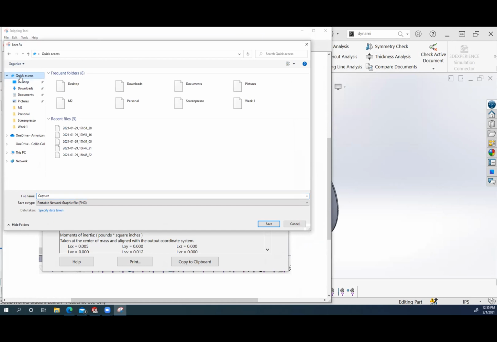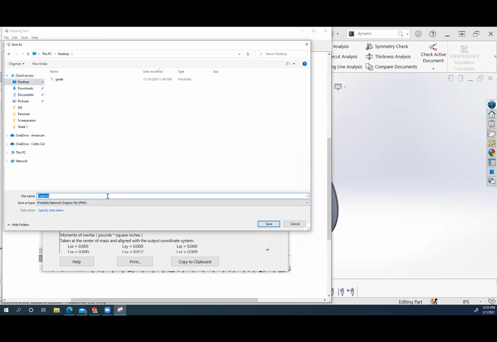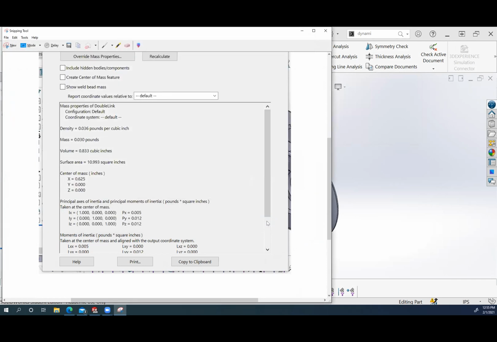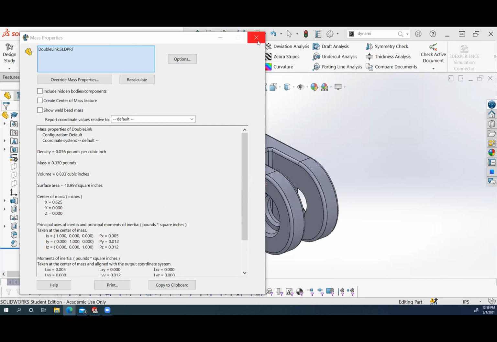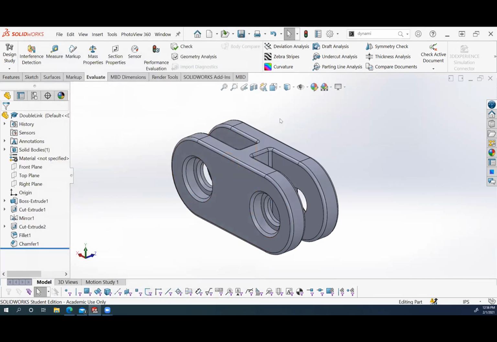So you can name this your username underscore M2 lab 2. Okay, and then save that. And this is going to be what you're going to submit for the lab. Okay, and then exit out of the mass properties.